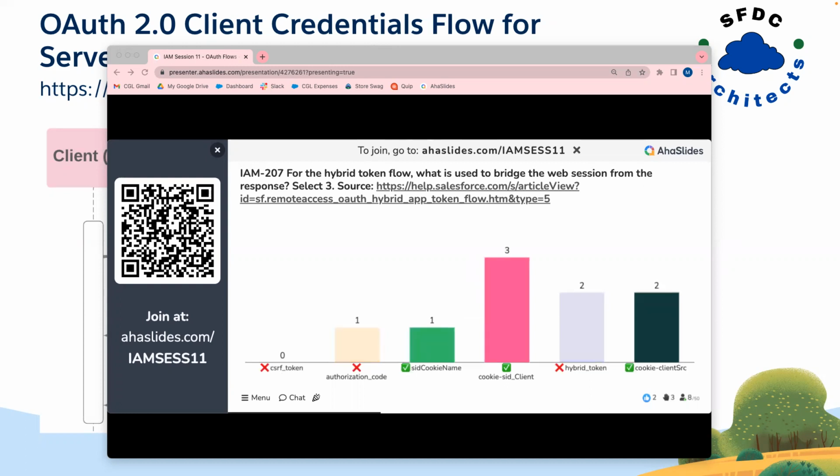And this one, because you're setting a cookie to create your bridge, all of your information comes from the cookie. The session ID cookie name, the cookie client source, and the cookie session ID client are going to be the 3 pieces that you get back from Salesforce. Once you have that information, you can update the cookies for your user, and then that establishes the web session.